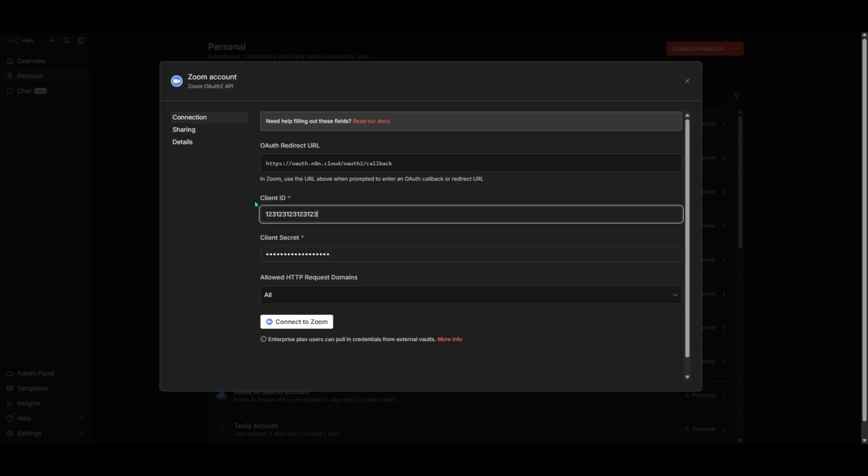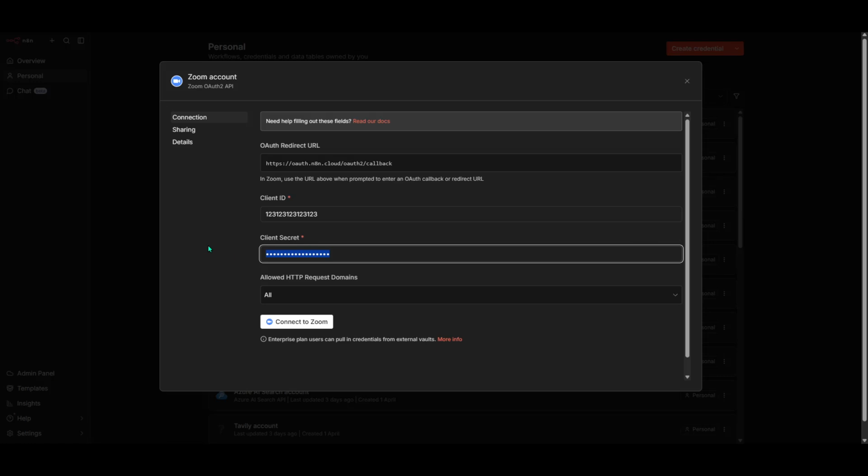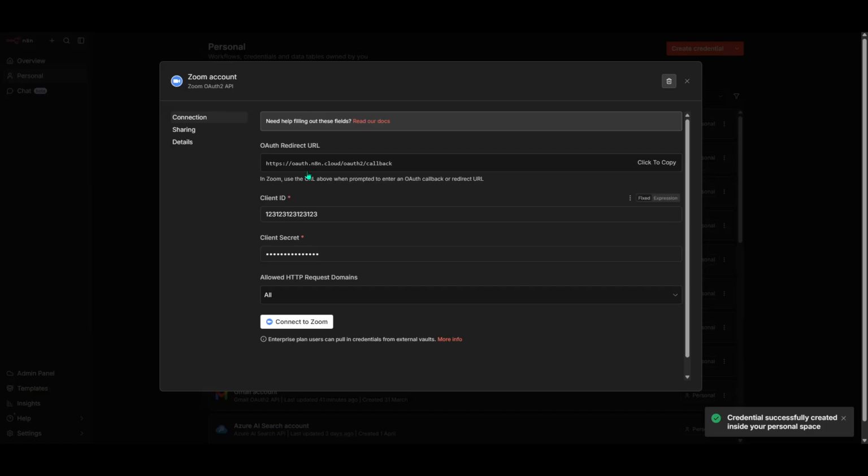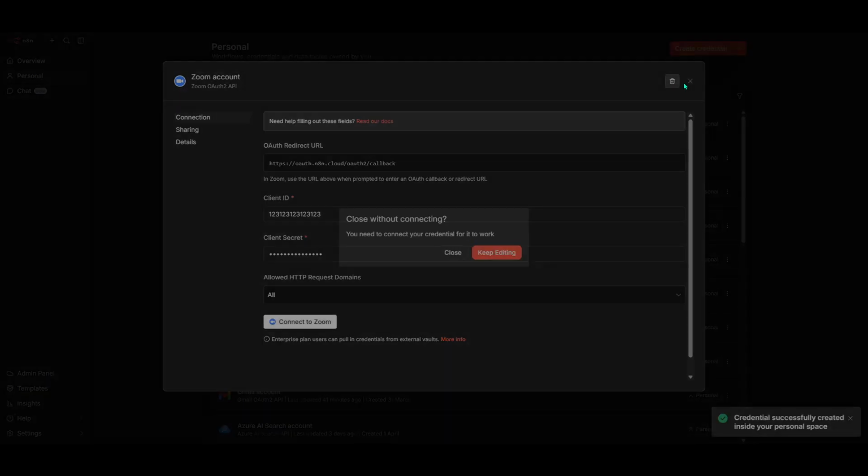With the credential saved, you can immediately use it inside your workflows. Open or create a workflow, add a Zoom node from the Nodes panel, and, in the Credentials dropdown, select the Zoom credential you just created. From there, you'll be able to choose operations like creating meetings, fetching participants, or managing webinars, depending on what your plan and permissions allow.